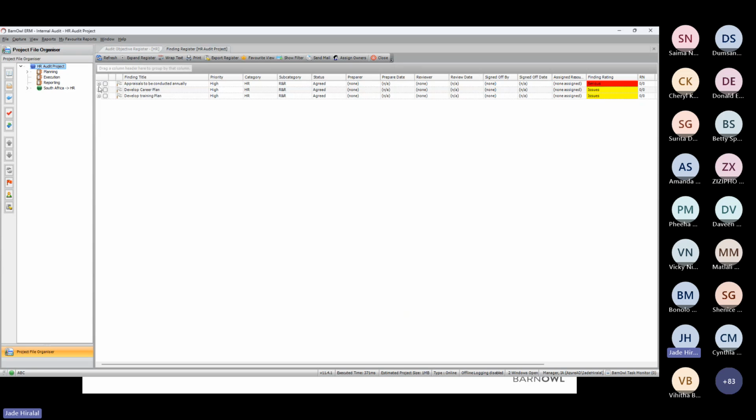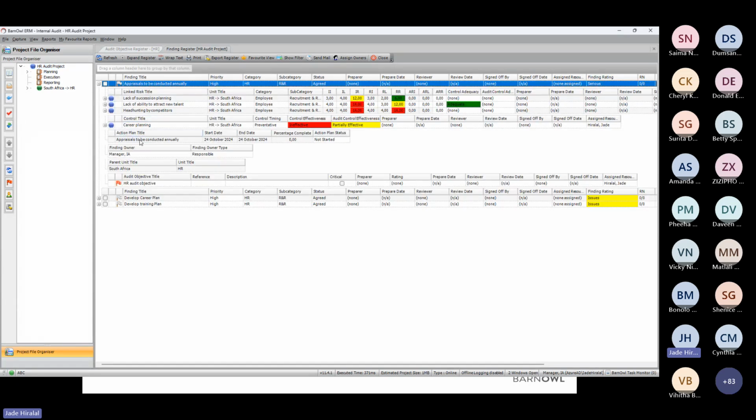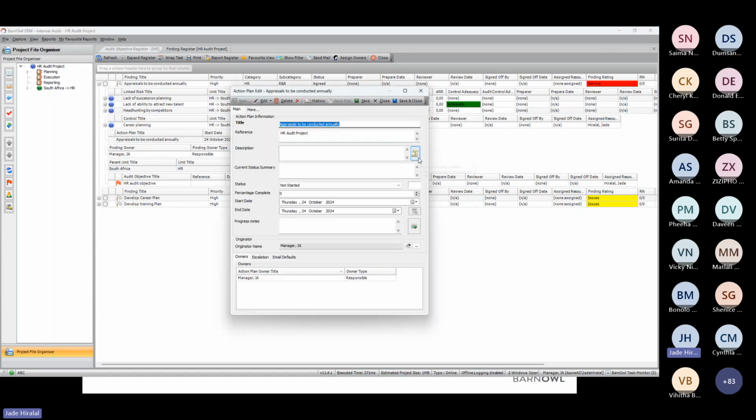Okay, so now I'm going to see if my action plan did add. There it is over there. I'm going to double click on my action plan and go to my documents.